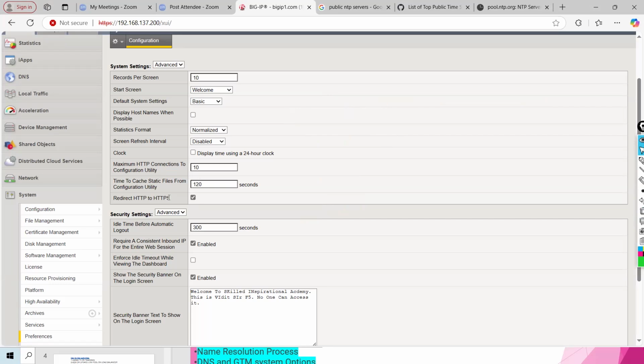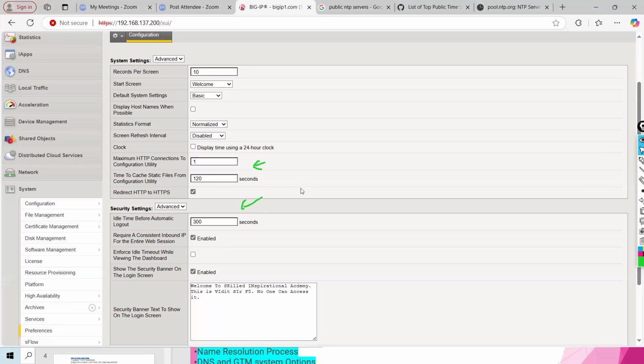What does it mean? You can configure it so that if someone types the IP, it can redirect. If someone is not technical and types the IP, it should go to HTTPS. That is also a critical setting. I have not tried this option. Let's try. This is a very good option they have introduced. Maximum HTTP connection. Can I do one? Let's see.